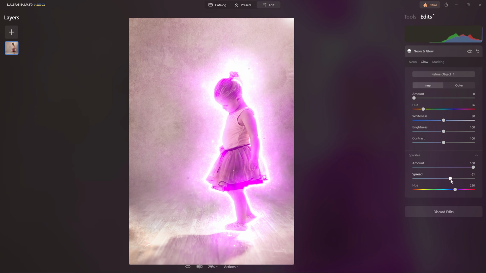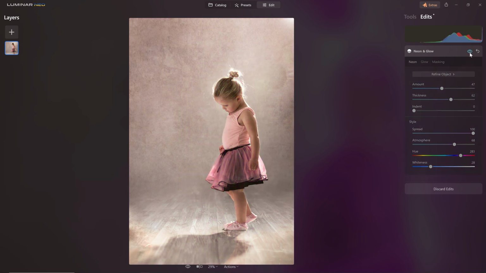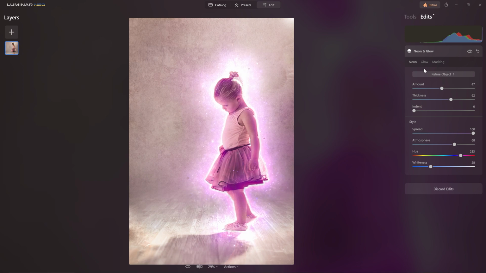We can push the spread up slightly as well, and just so it stands out a little better, I'm just going to reduce the amount of the neon effect. So now if I toggle to the original and release, you can see that we've got the neon glow plus some twinkly sparkles around my daughter. So thanks to that AI masking, it's super easy to apply, a lot of fun as well.